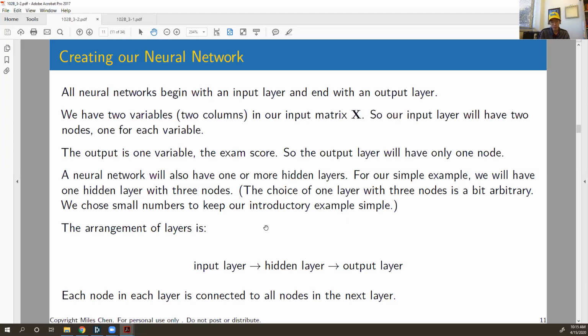But we're gonna look at that, okay? And the arrangement of layers is gonna be you start off with the input layer, and then you go into a hidden layer or multiple hidden layers, and then you end up at the output layer, okay? And every node, this is the important thing, is that every node in each layer is connected to all the nodes in the next layer, okay?